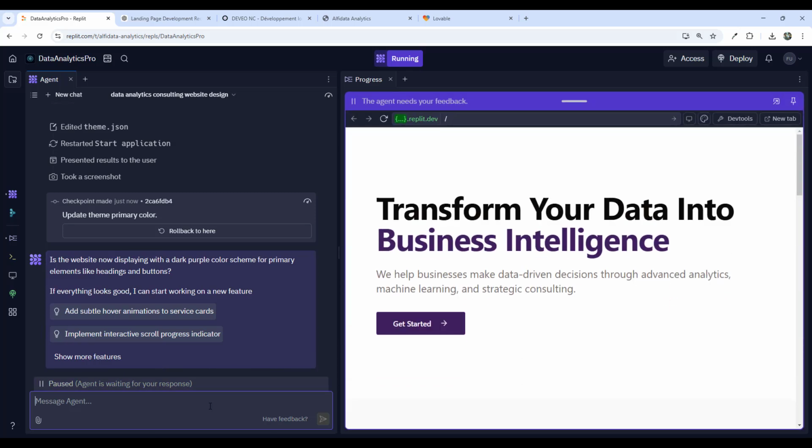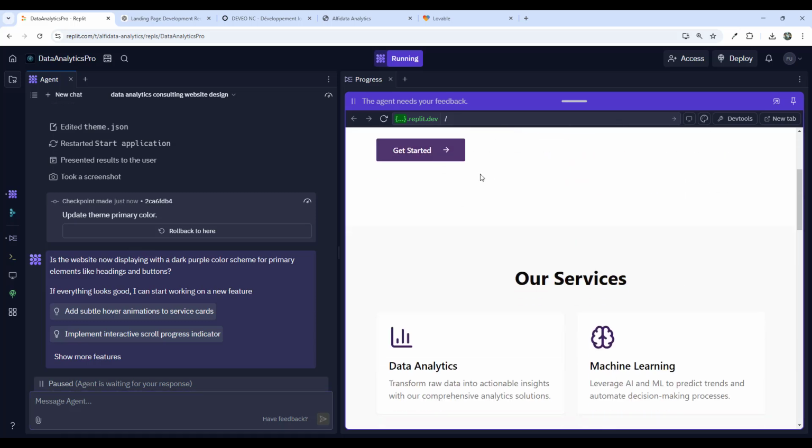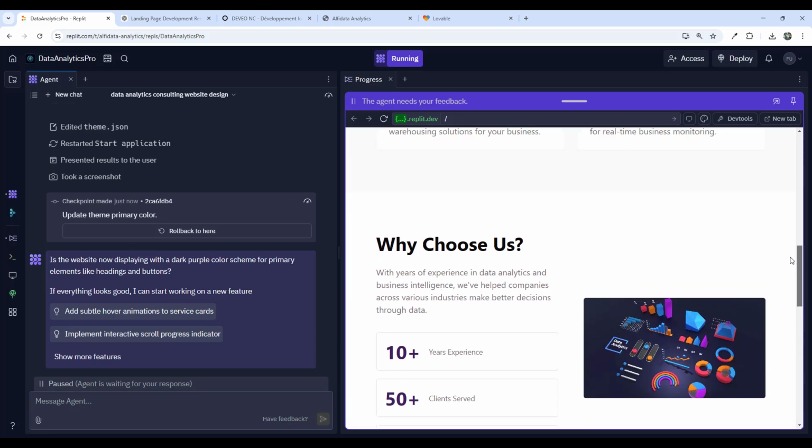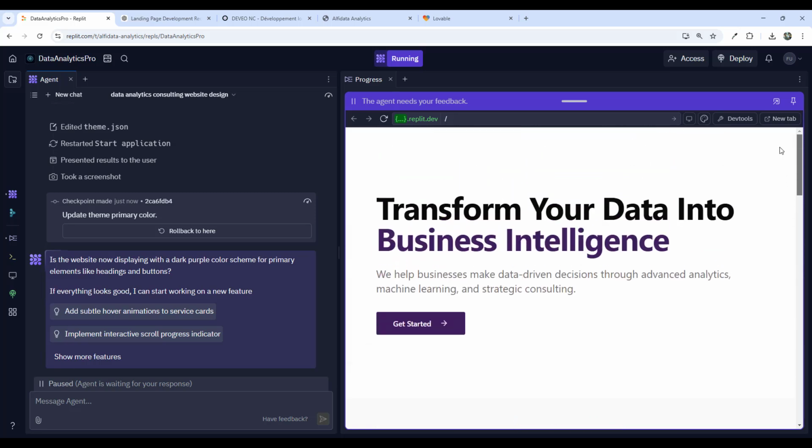Okay, yeah, purple, okay, that's fine. I'll correct that after. So is the website now displaying the dark purple color scheme for the primary elements like headings, buttons? Yeah, that's all right. That's okay for now. Okay, so that's all done.